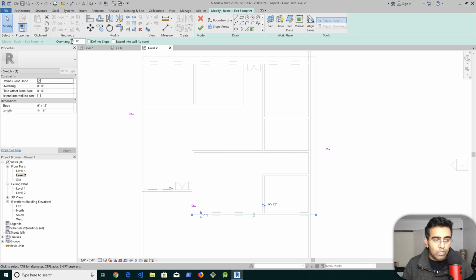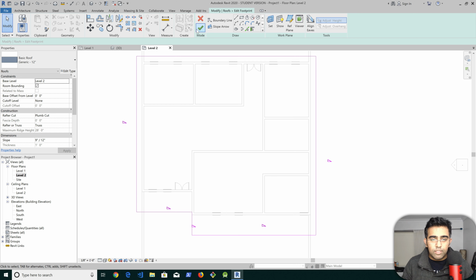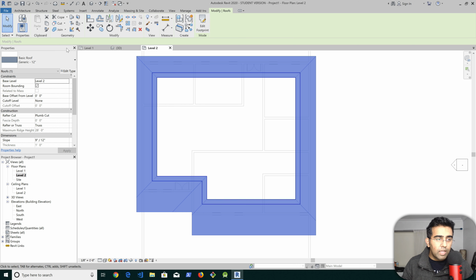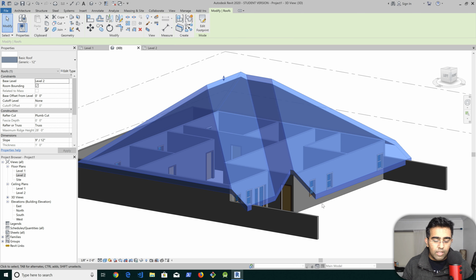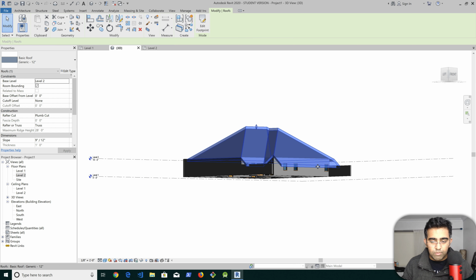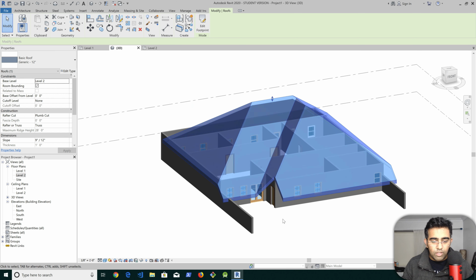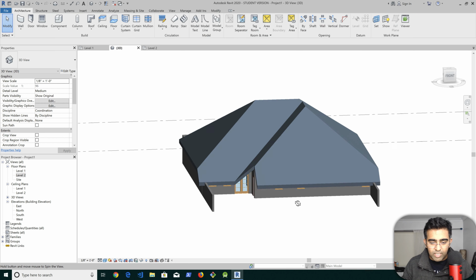Let's just do this one. I'm going to have an overhang of, let's just say, 7 feet. And that one will follow with the 7 feet overhang. And then this one as well. Let's just do 2 feet. Let's click on this tick mark button. Let's go to 3D view, and then more problems. There you go. So more problems, guys.